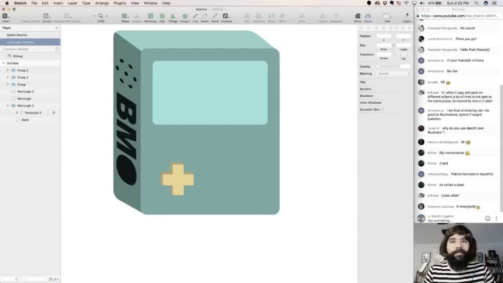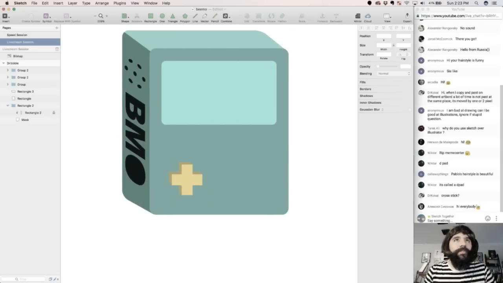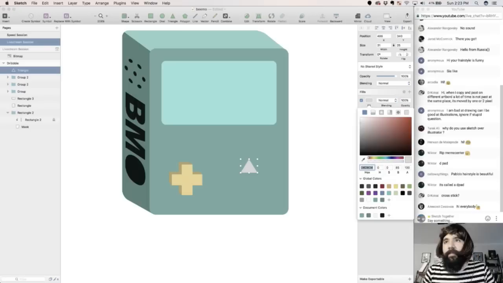Okay, now let's do the next. It's a triangle. Triangle is easy. There's already a triangle tool here on Sketch, so you can just select this guy, and let's give it a blue color around there. There you go. I like that color. Love that blue. And now let's duplicate this guy.